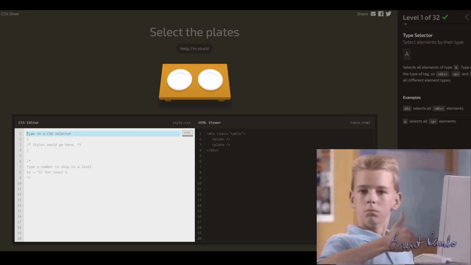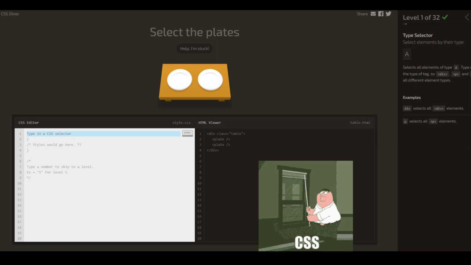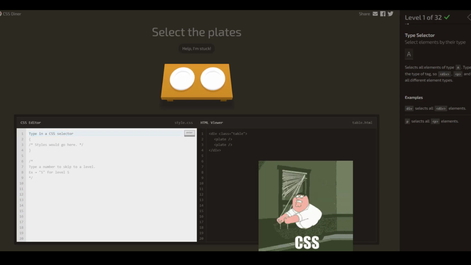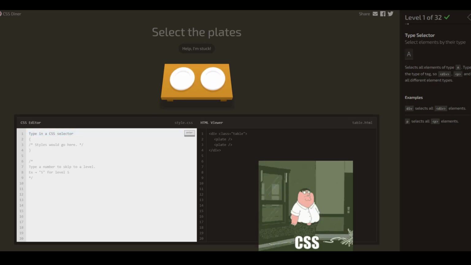The first few cover core fundamental concepts of CSS like element selectors, as you can see here, just type selector, and class selectors. And then later the levels will cover more advanced concepts like only of type. In this video, I'll go through all the levels of this game until the very end and try to provide some helpful explanations of the answers along the way.